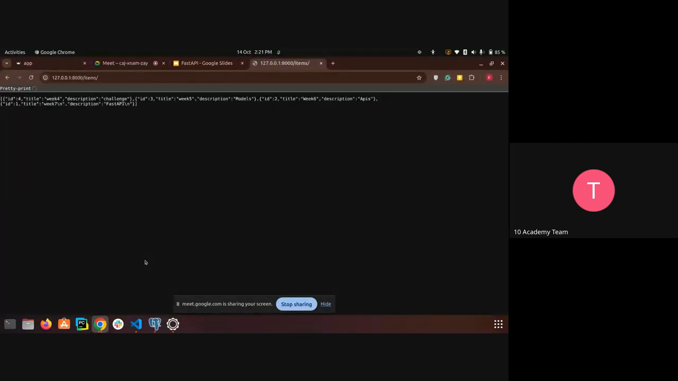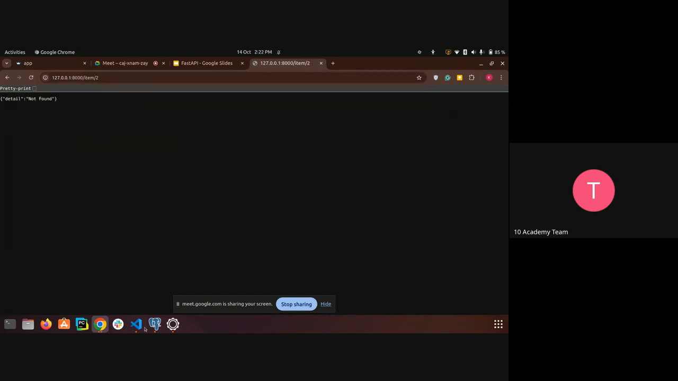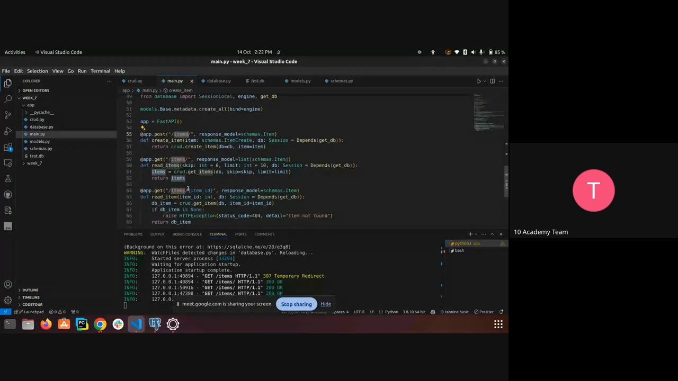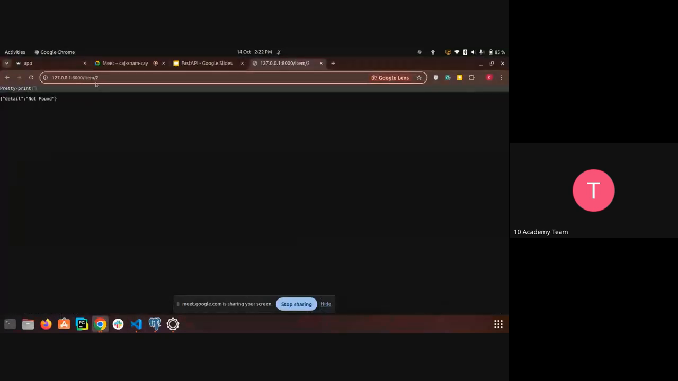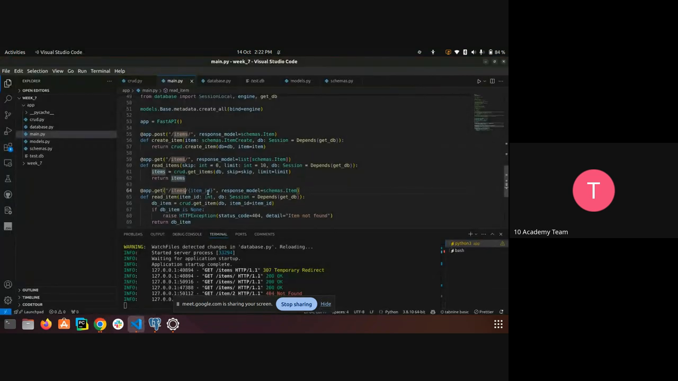So here, I just got the items. Items like integer one, so everything fetched, I got items. But if I call item, let's say two, it should only bring that one. Okay, let me see. Sorry, it's items, and then the ID. If I say items and then the ID, yeah, I got it. So here it's just in the API endpoint action.